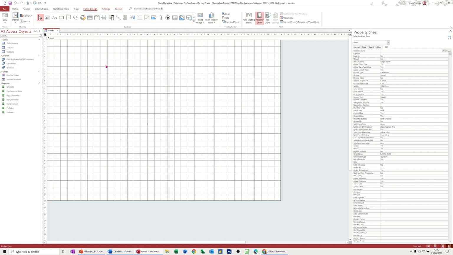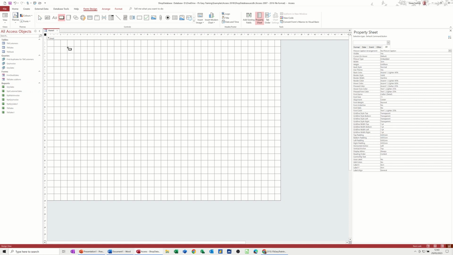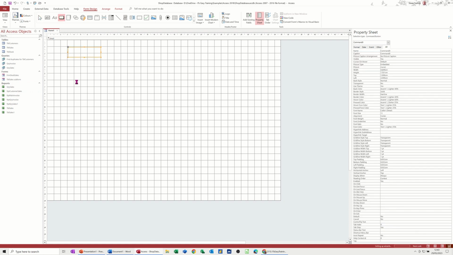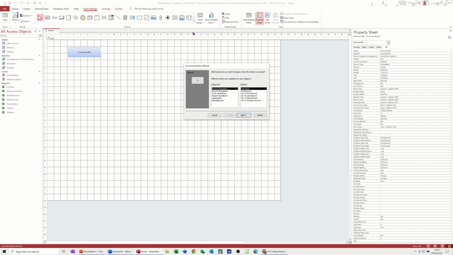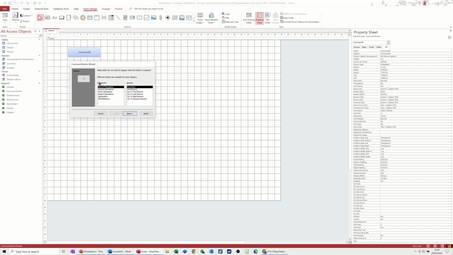All I'm going to do is use the form design area on the ribbon and the controls area to activate some command buttons which will open up or close these items you can see down the left hand side. So this is the tool I'm going to use. Click on that, draw yourself a little rectangle, and it should start the wizard. The wizard starts and it gives you some options.